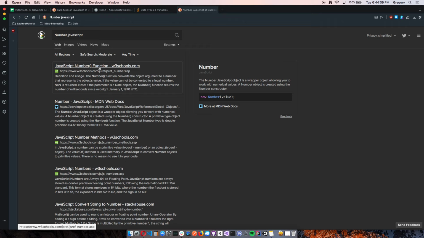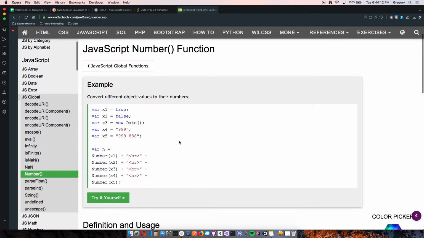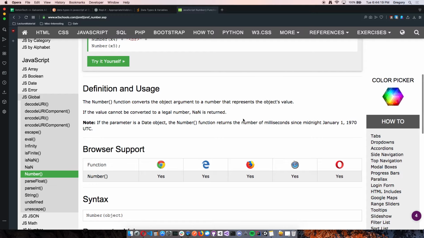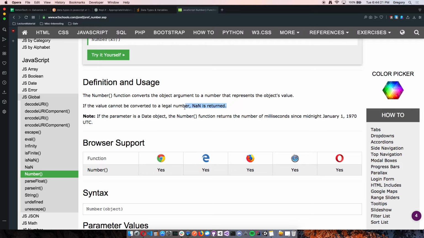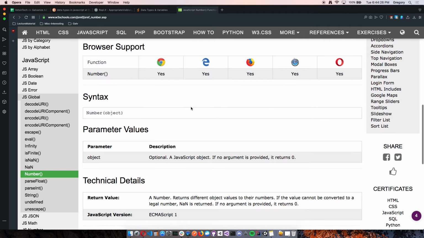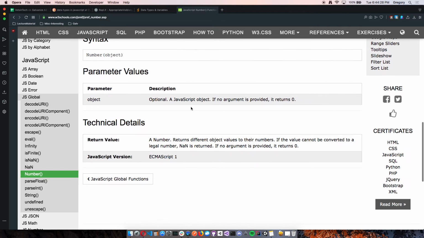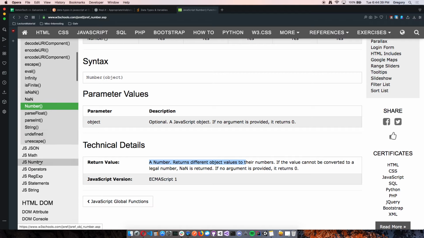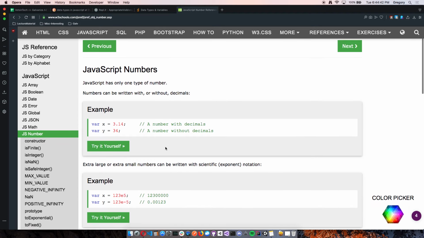So come back up here, we see we have number. The function converts the object argument to a number that represents the object's value. If the value cannot be converted to a legal number, not a number is returned. So it operates based off numbers, and it receives an object. It returns a number. I think this is the function. I do not believe that this is what we're looking for. This is what we're looking for, JavaScript number.